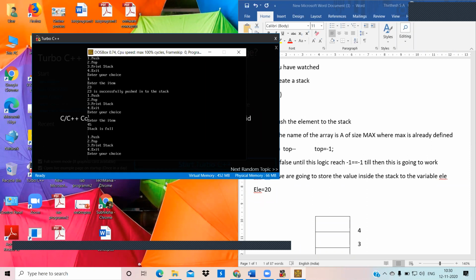Now I'm going to try to pop out the data. So now my choice will be 2. You can see here, 1 is push, 2 is pop, 3 is print, 4 is exit. Until a user presses exit, this cycle works. So now I'm going to enter 2. So 23 is popped out of the stack. Once again, wait a second, I will enter an item.